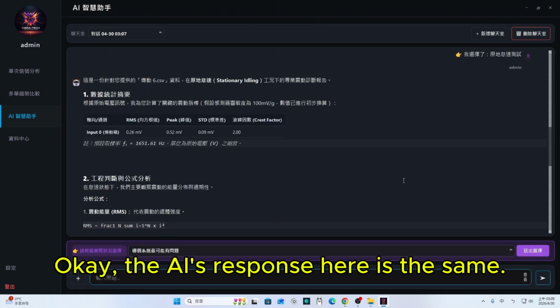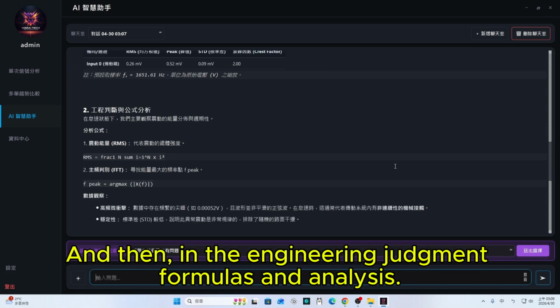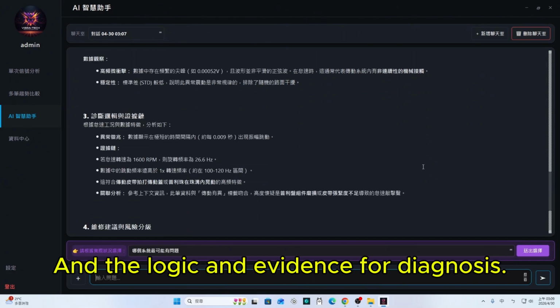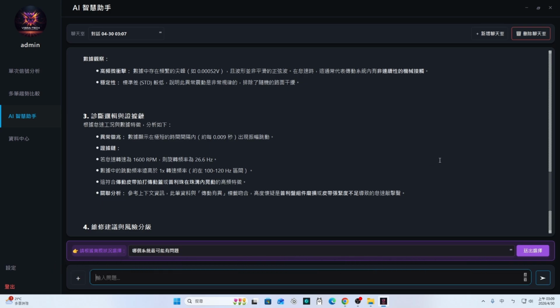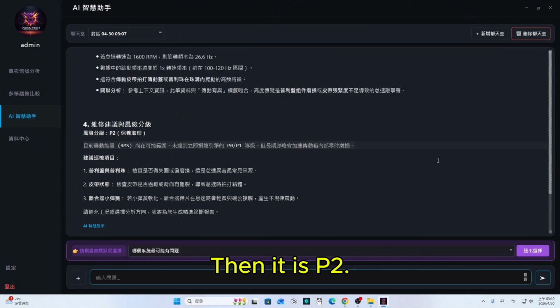Okay, the AI's response here is the same. It will give you a summary of data statistics, and then the engineering judgment, formulas, and analysis, the logic and evidence for diagnosis, and the maintenance recommendation level. Then it is P2.